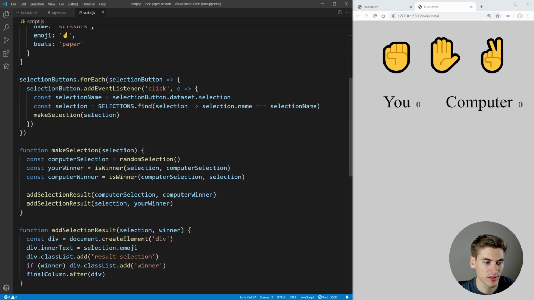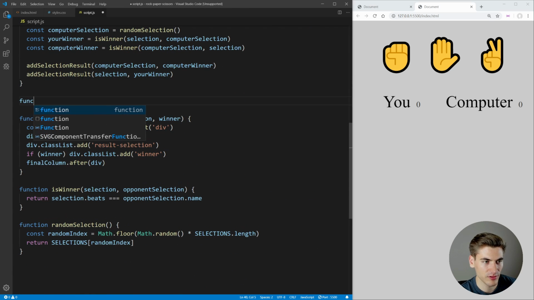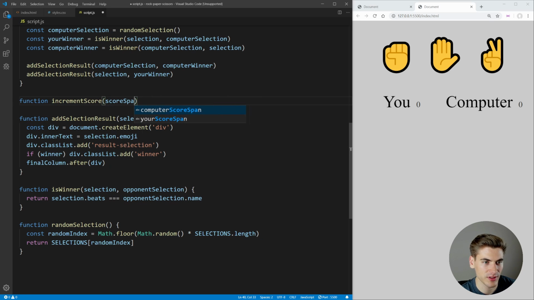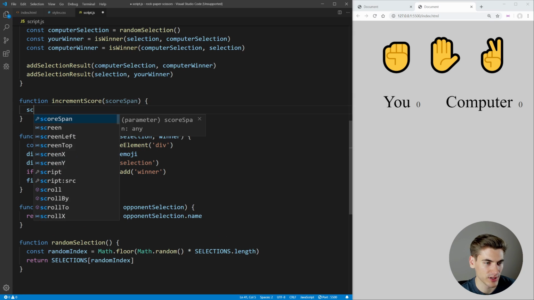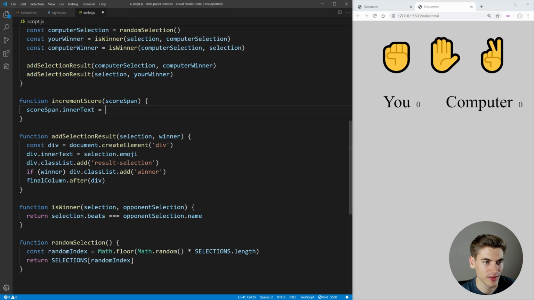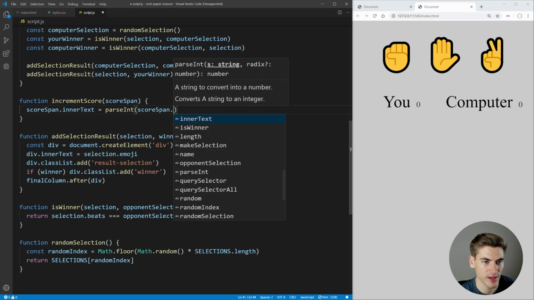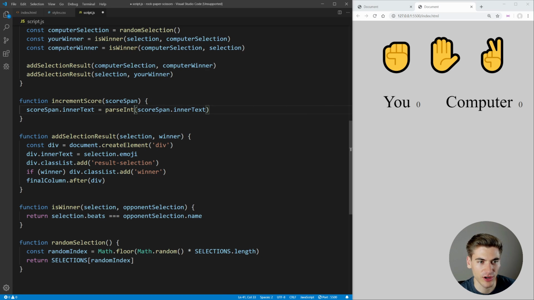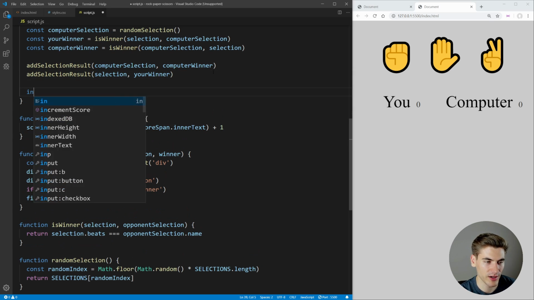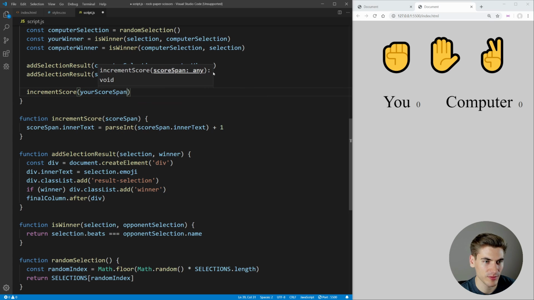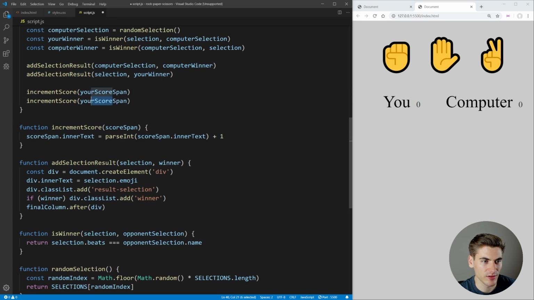Now we can create yet another function, which is going to be called increment score, and it's going to take in a score span. And now inside of this function, we just take that score span and set the inner text equal to parse int of the current score span inner text. So all we're doing is taking the current text, converting it to an integer, and then we're going to add 1 to it, and then save that as the new text. And up here, we can call that increment score function with your span, and we can do the exact same thing with the computer score span.